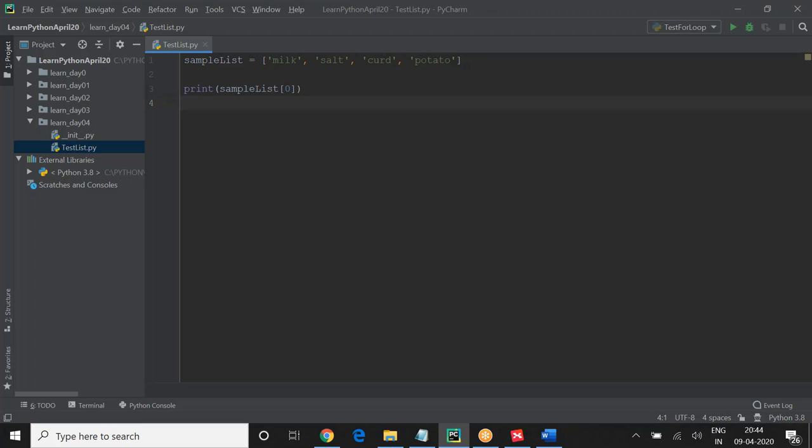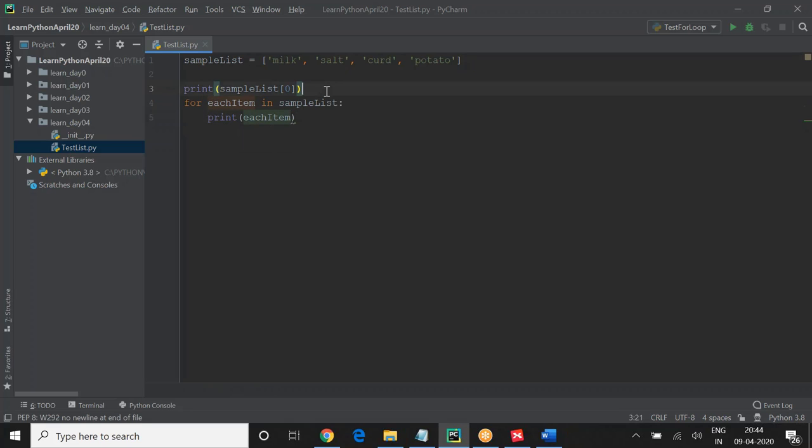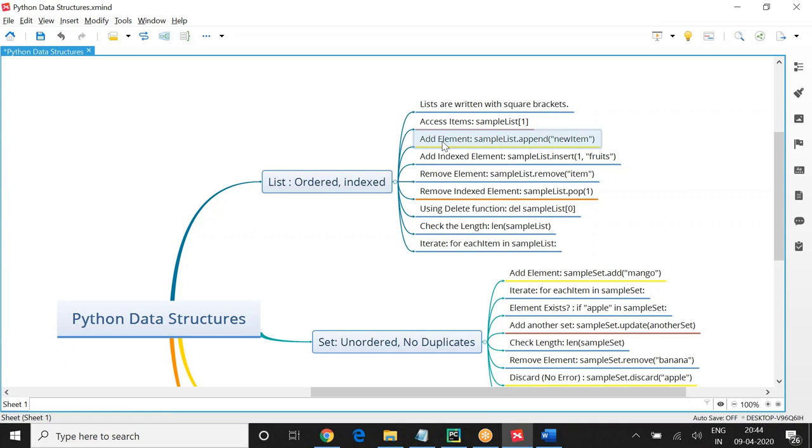You also know about iteration, don't you? You know how to iterate with this. Okay, because we did this. So for each item in sample list, you're going to print all the items. Good with this, you know how to iterate. Correct? We'll take all the examples.